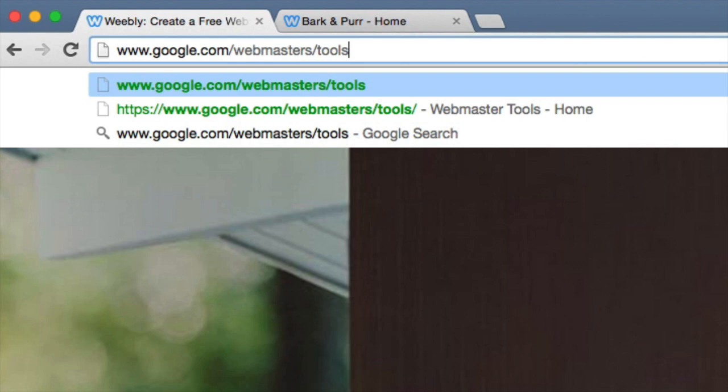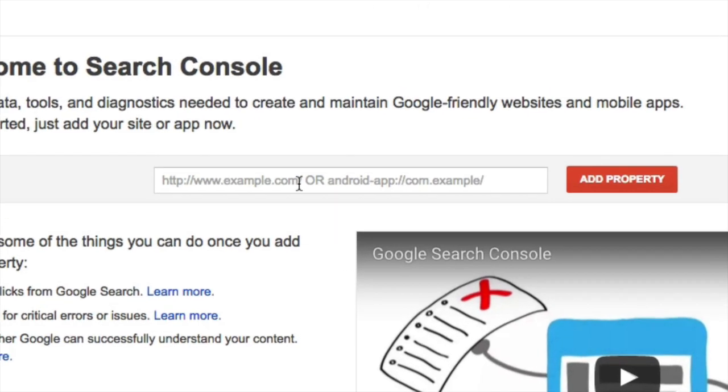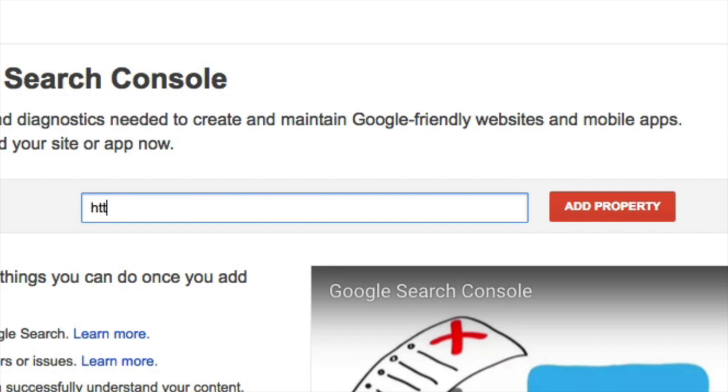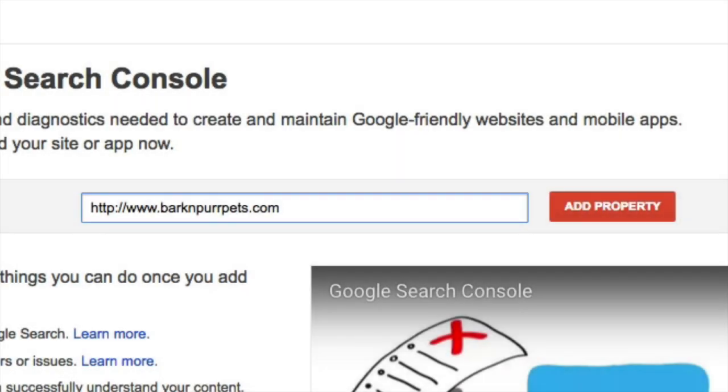You can find Google Webmaster Tools at google.com/webmasters/tools. Log in with any Google account, like a Gmail or a Google Apps email address, or create one if you don't have one already. If you're using a free Weebly subdomain, enter it as yoursubdomain.weebly.com. If you own your own domain name, enter it as www.yourdomain.com. Then click Add Property.